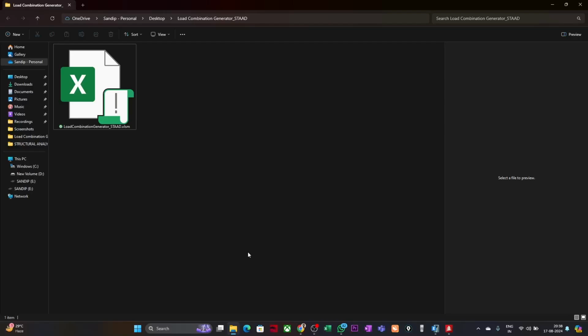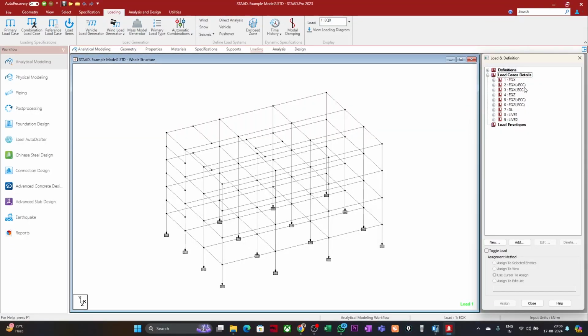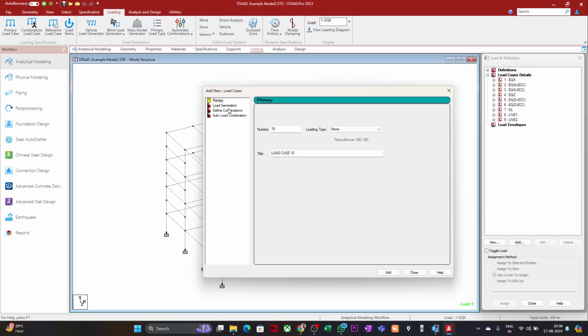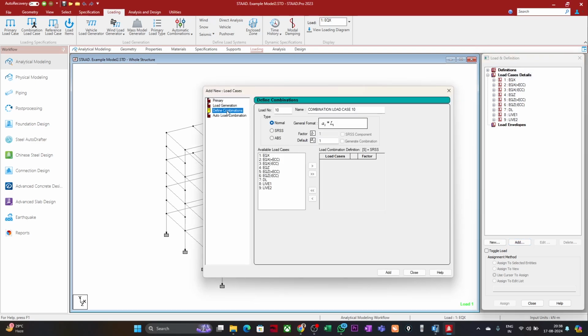So in this video, I'm going to demonstrate a tool called Load Combination Generator for STAAD Pro. If you go to STAAD Pro and want to create a load combination, you know how it is. You have to go to the load case details, click on add, then define combination. Then you can add one by one load case, and define the load combinations one by one.